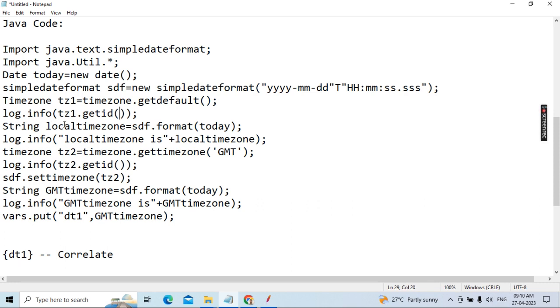After that, String localTimeZone. Local time zone means current. For example, I am running from IST, so this is the local time zone. If running in the US, the US is the local time zone. Germany, Germany is the local time zone. String localTimeZone is equal to SDF, the SimpleDateFormat, dot format today. Today means today's date, year month date and hour minute seconds, today will be captured.